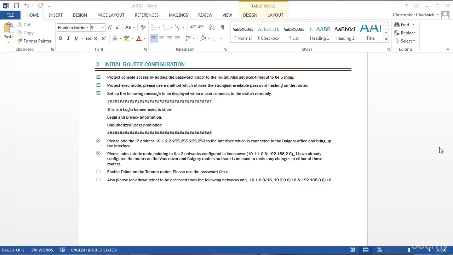What we need to do now is enable Telnet on the router to allow our boss, our manager, to be able to connect to the router remotely. Currently, as you saw in the previous video, he's unable to actually do that until the password is set and some of the configuration which is needed to get Telnet running is actually configured on the Toronto router. So I'm going to show you that quickly. It shouldn't take too long.